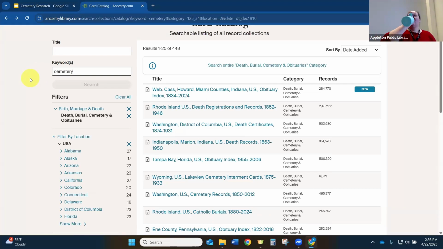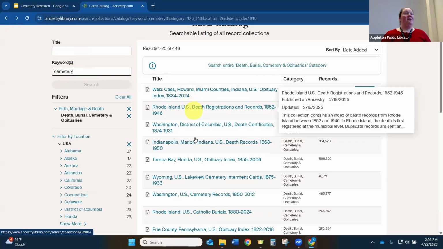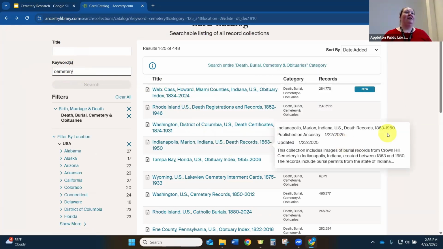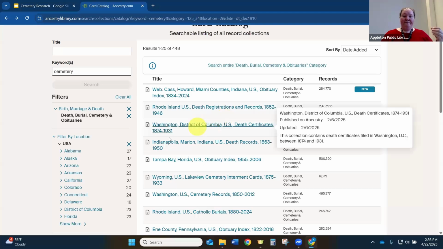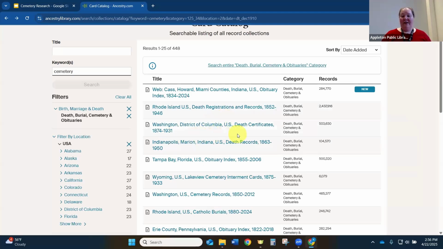Yes. Put a keyword like, I think children's probably too broad, but you could try. I wouldn't put a person's name in here. You can see these are the results it's getting. It's the name of the collection. So it's usually a location and then a record type. So you can see Rhode Island death registrations, District of Columbia death certificates, obituary index, cemetery interment cards. Those are the types of things you're going to want to search in this part.